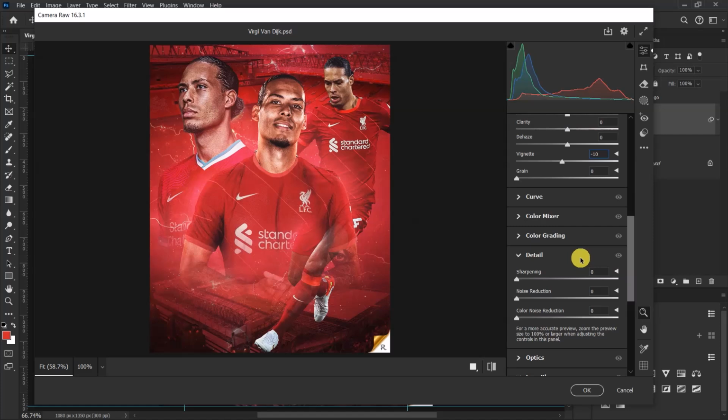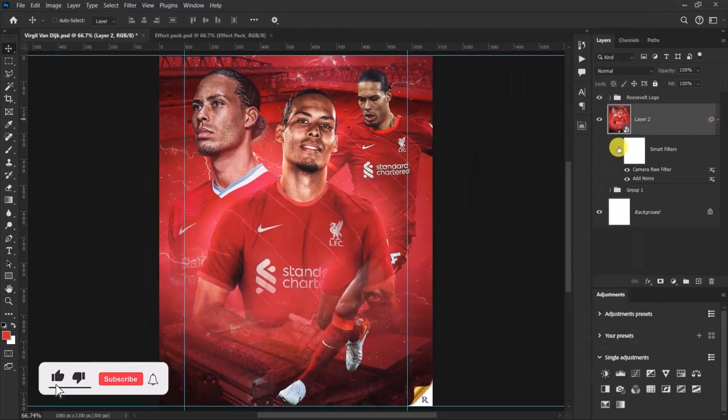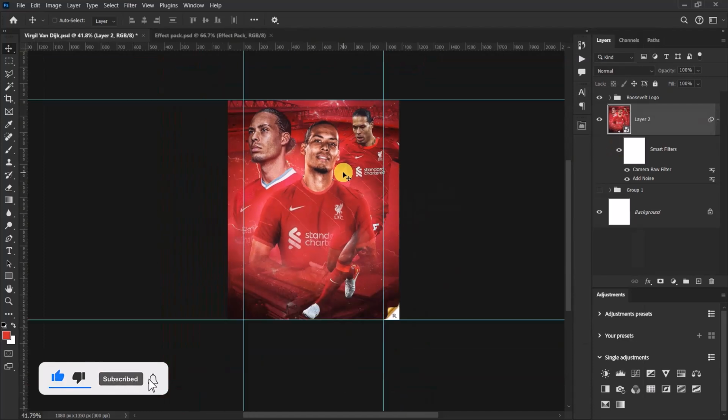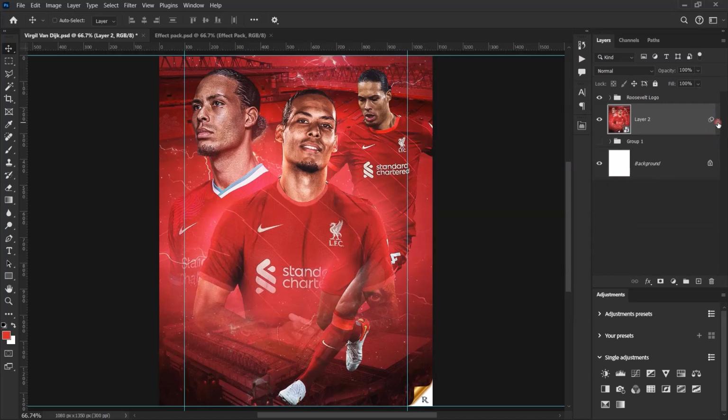Under detail, let's give it a sharpening of 30, and then let's give it a noise reduction of 8. Nice. Then click on OK. So now let's continue. After adding a camera raw filter to this particular image over here, what I'll do next is add a texture image.